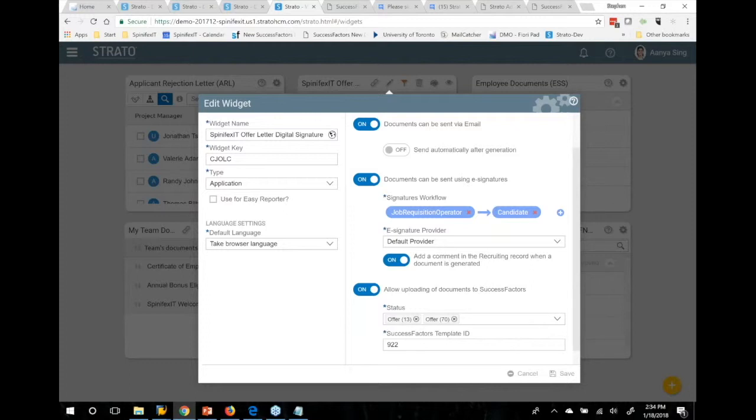If that person exists in the requisition, we can actually workflow to them and get them to sign the actual document. This is job requisition operator, which is SuccessFactors term for the hiring manager. And then it's going to go to the candidate out there. And we picked our default provider, which in configuration, I think is Adobe Sign in this case. And we can even store the document back into SuccessFactors, which you'll actually see in a moment. But setting this up is not rocket science, right?